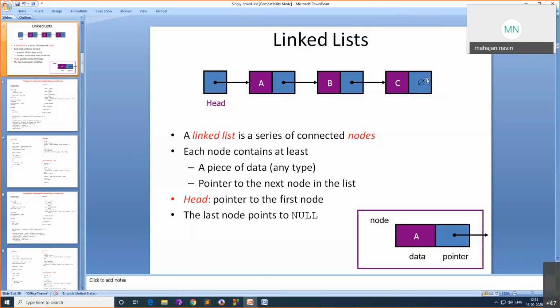After the last node there is no node, so this is the last node. That's why the last node's next pointer is null. We have made it null. That means we will start with A, then we can go to B, then C, and after C it's null. That is the end of the linked list. So a head is a pointer to the first node, and the last node points to null.